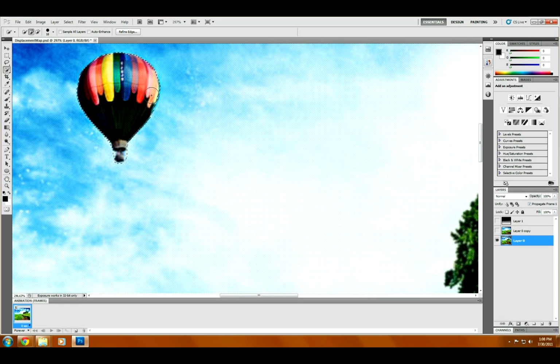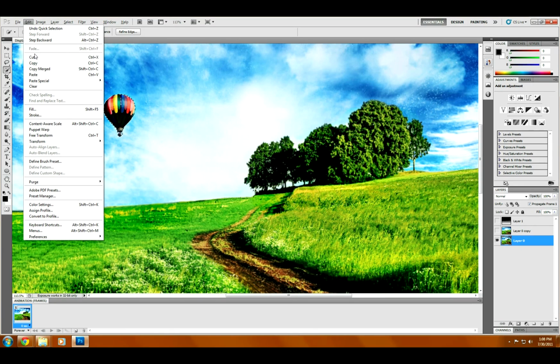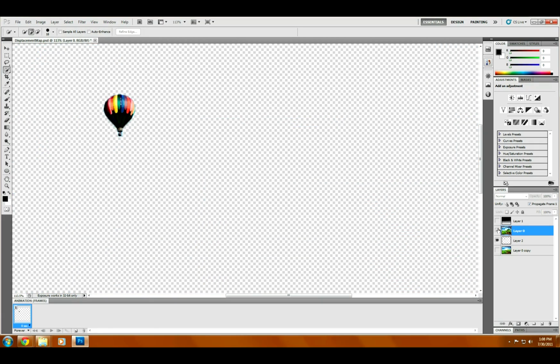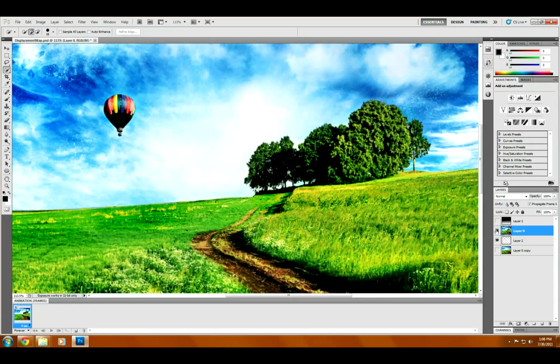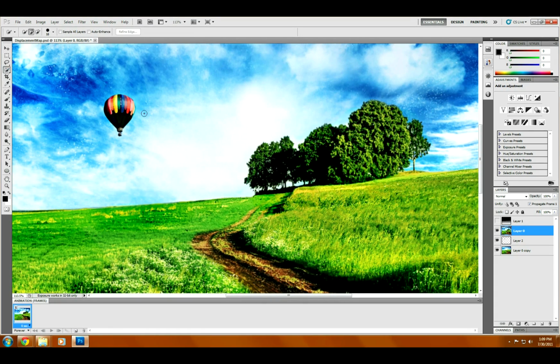There we go, looks pretty good. I'm just going to copy and paste this out of here now, so it's on a separate layer. Now let's move it up above our otherized image here. Now you can see it's back in both images, where before the shifted one didn't have the balloon.